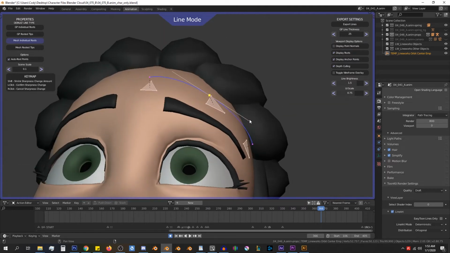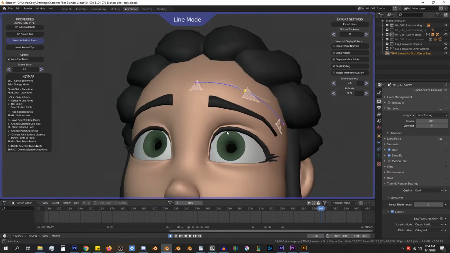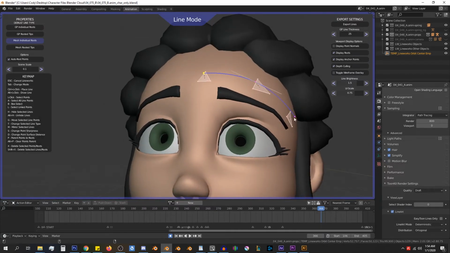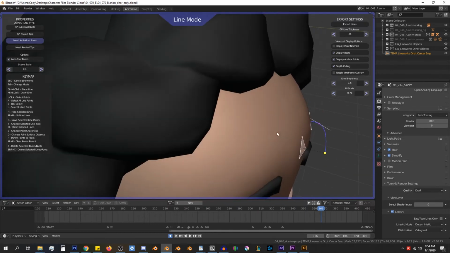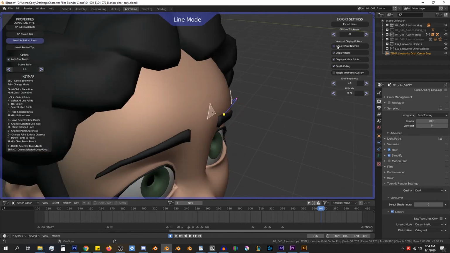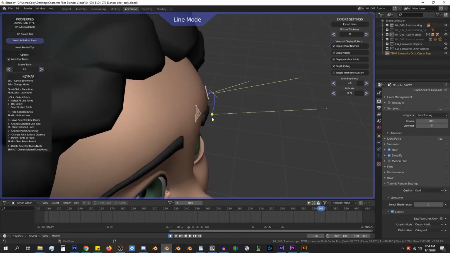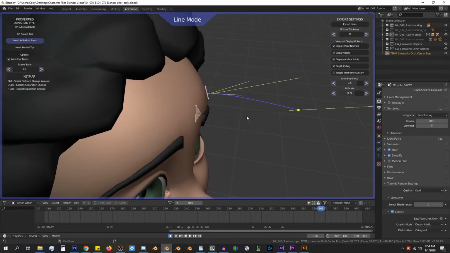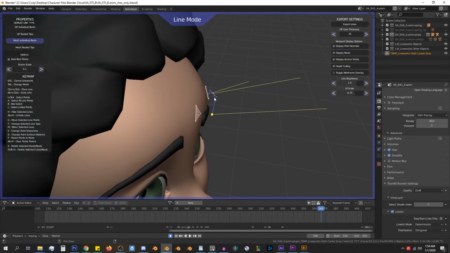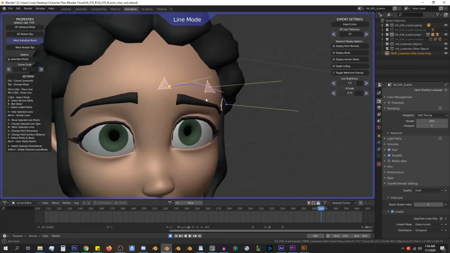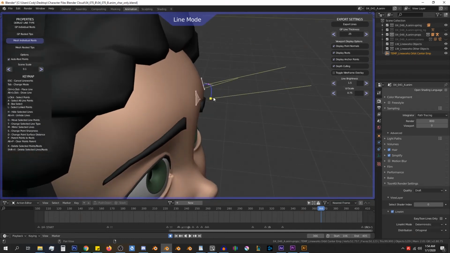With the S key, we can change the sharpness of our line points. And with the D key, we can move the points further out or closer to the surface of the character. This will move along the normal of the point, and if we turn on Display Normal Points, we can visualize those.